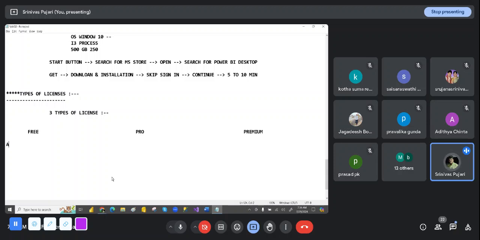In the free license, we have all kinds of functionalities, but no sharing actually. You cannot share the report with worldwide users. If they gave sharing with worldwide users, no one would take the paid service, right? So that is the reason. They have given all the functionality. What do we mean by all the functionalities? You can use Power Query, Power Pivot, Power BI service, and Power View. All the things you can use, but they will not give sharing to worldwide users.